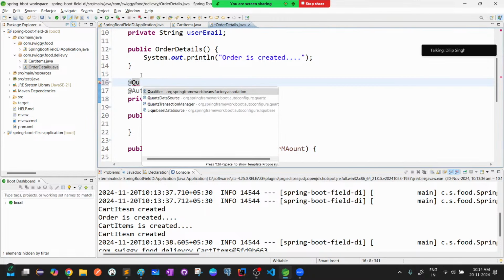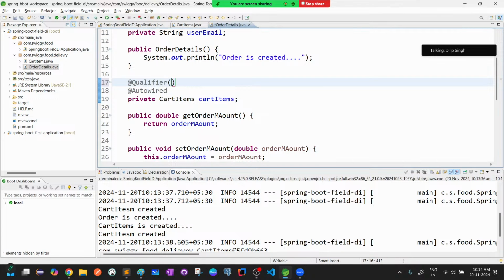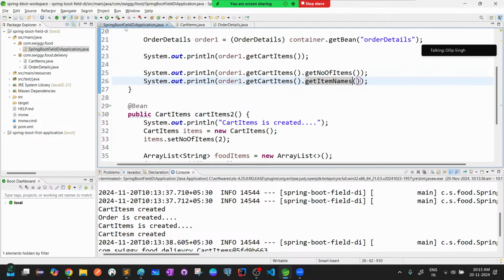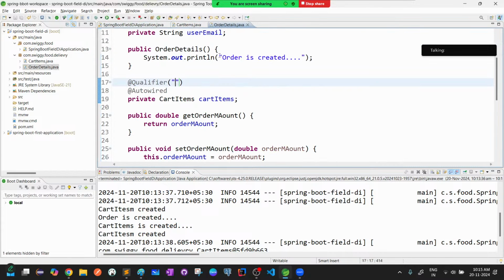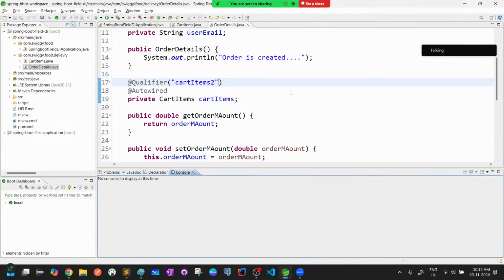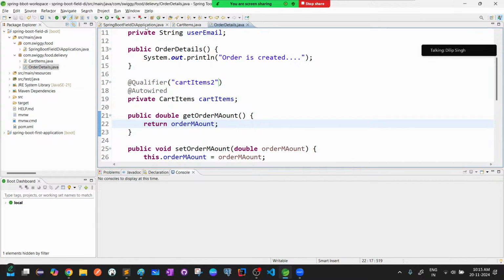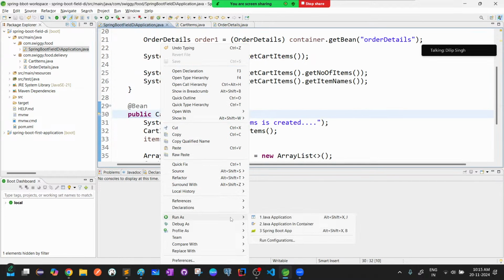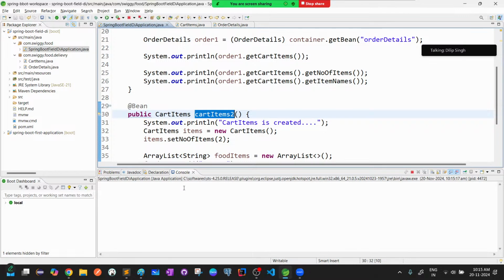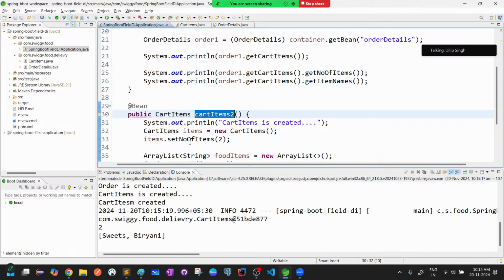Qualifier annotation. And then in the qualifier level, you will give the bean ID, like, hey, I want only cartItems2. So what is the bean ID? Yes, this is the bean ID, right? cartItems2. Sorry, main method class. Go here and execute it. Now you will see the food item names, because this time cartItems2 is injected. So number of items 2, sweets and biryani.